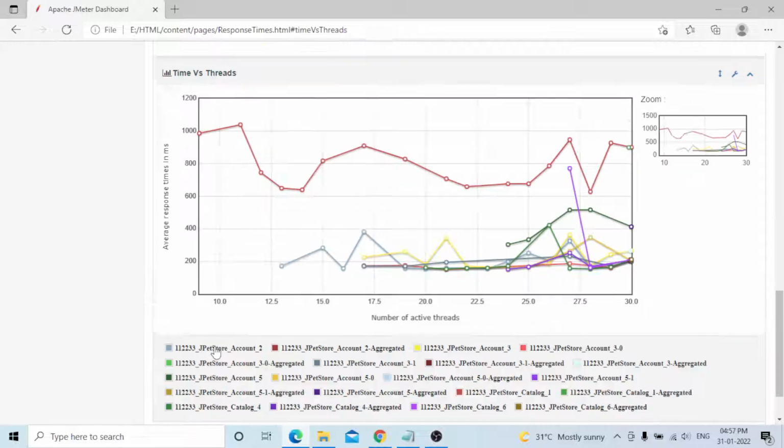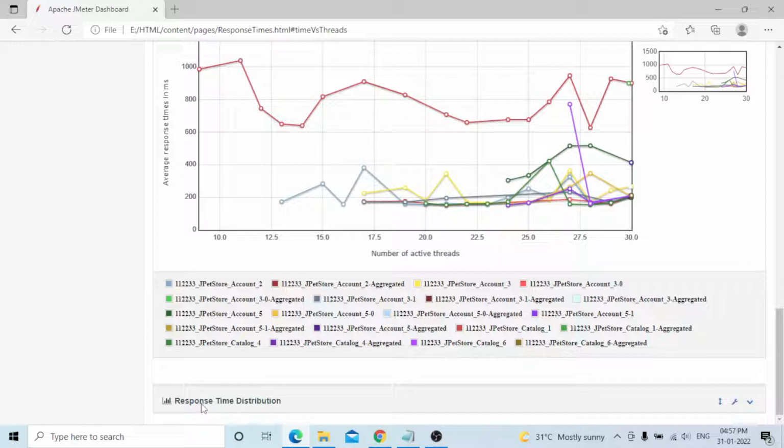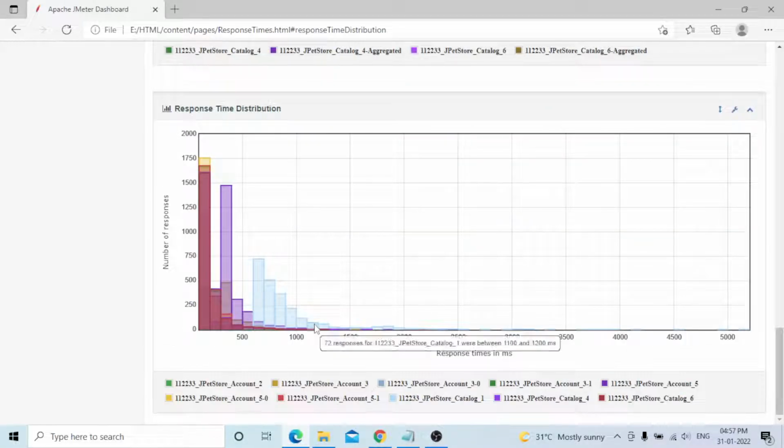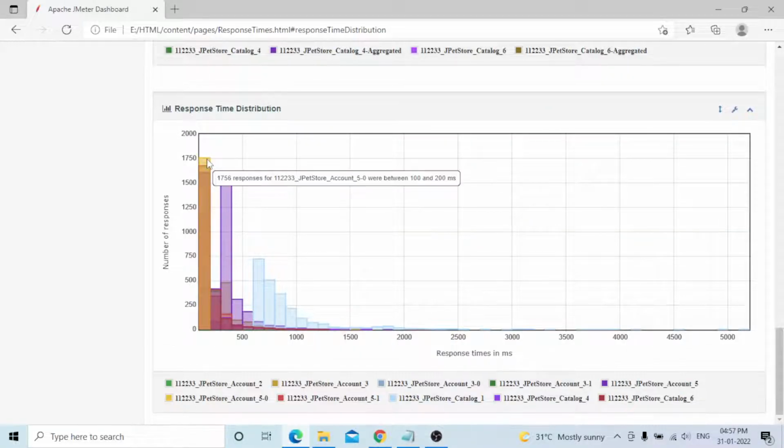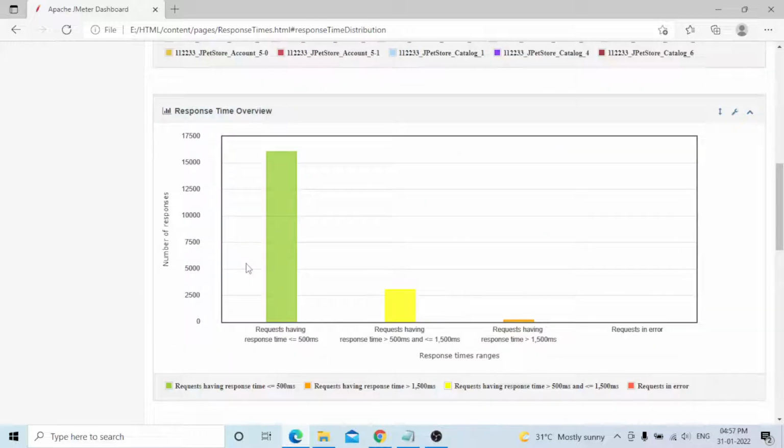Okay, time versus threads. This is the execution users and this is the average response time, but at a higher level, 1040 is just 1 second only. This one will also be accepted. In response time distribution, you can accept it at that time, it's 500. 1.5 seconds will also be accepted. All these response times will be accepted. There is no failure.